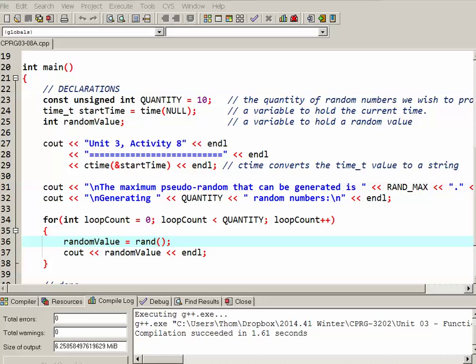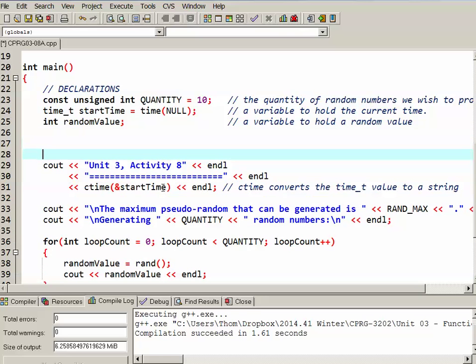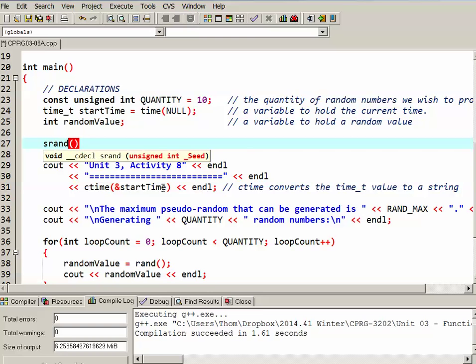To have the program generate a different list of random numbers each time, we're going to use the srand function. In the source code, right about here underneath your declaration section, we'll call the srand function. It's srand, and I'm just going to pick an arbitrary number, 99. This is known as seeding the random number generator. It uses this value to determine where in the list of pseudo-random numbers we want to start.